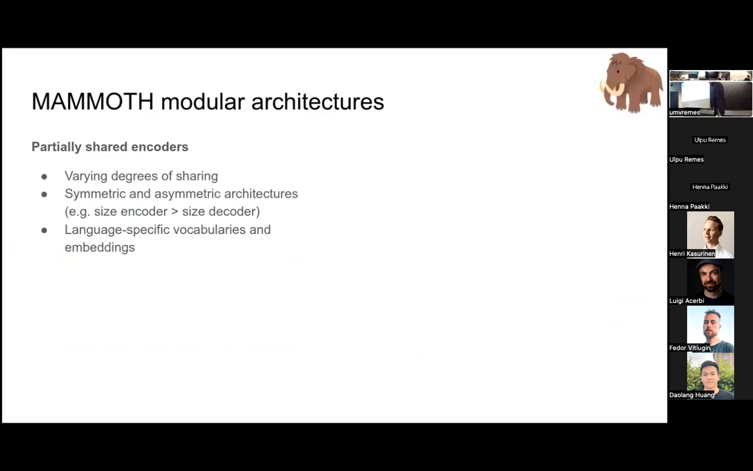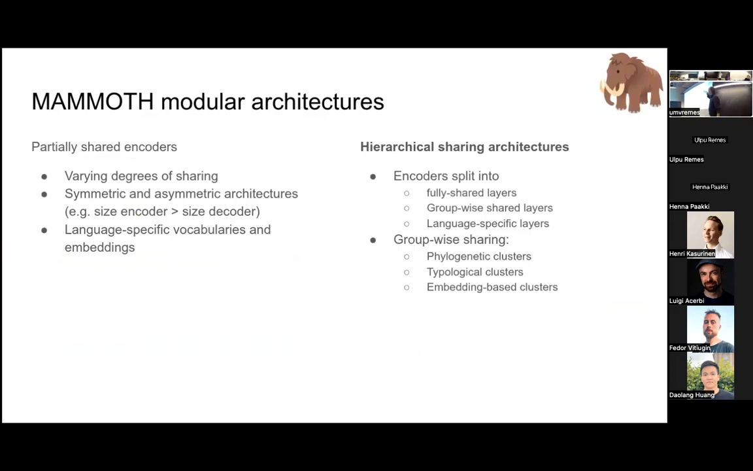So that's what we will test. We will test all those kinds of settings. I'm running a bit faster through this as I have to finish up. We will do partially shared encoders. We will test those kinds of architecture sharing, the different ways of grouping languages, for example, by phylogenetic properties or typological properties, or some kind of embedding-based clusters.